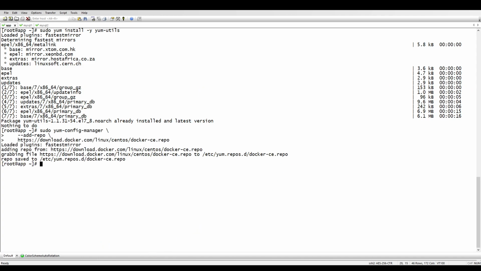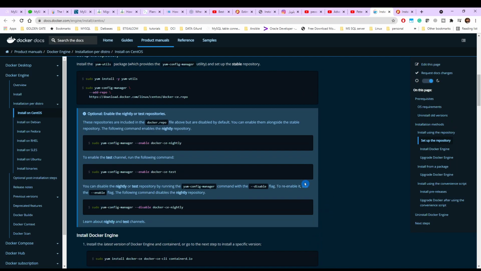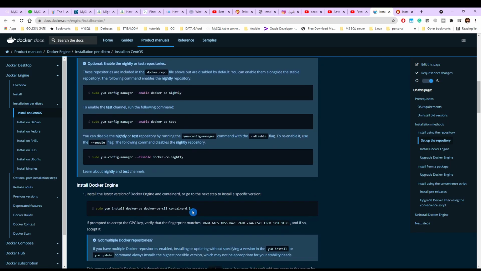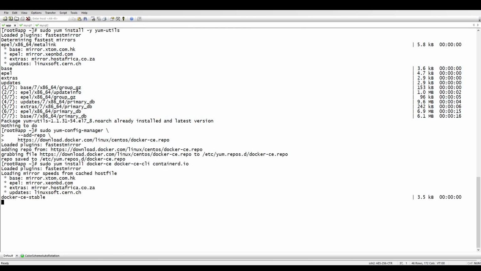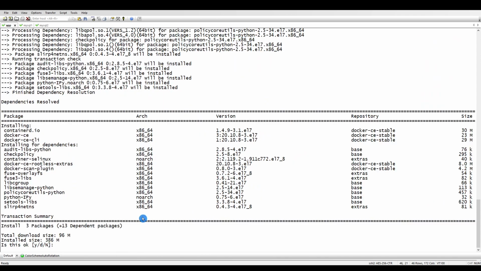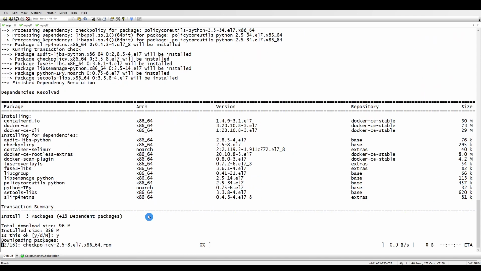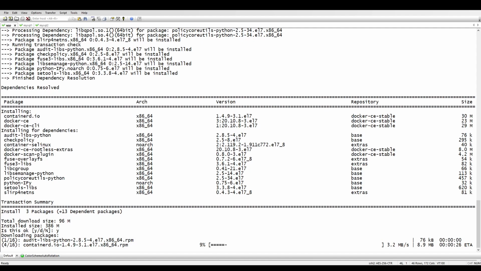Okay, once that is done, let's see what else we have to do from the website. I think yeah, we need to go with this. We need to install the Docker engine, CLI, and containerd.io, and let's install that as well. I think most of them are not required, but let's do it. Once that is done, I will pause the video because it is going to download a lot of things.